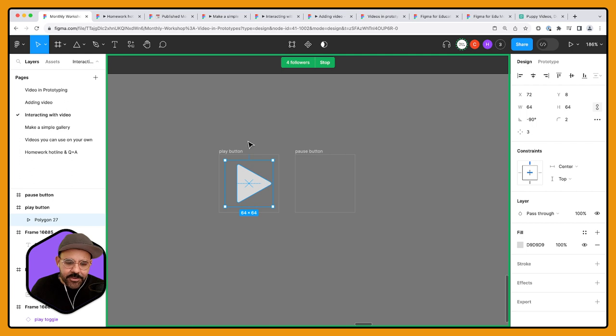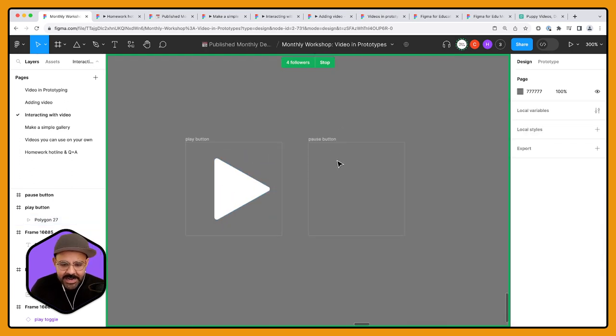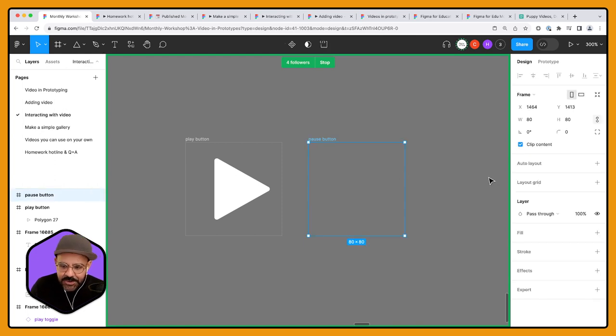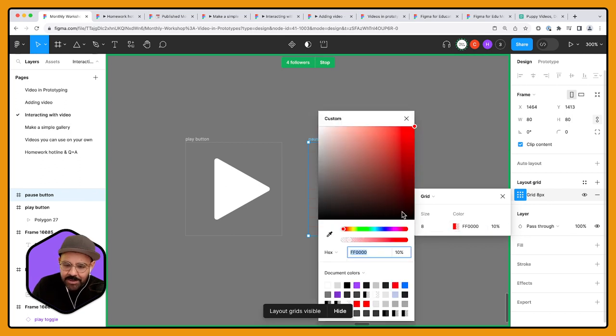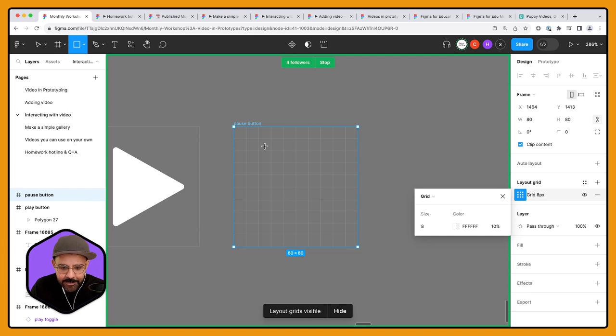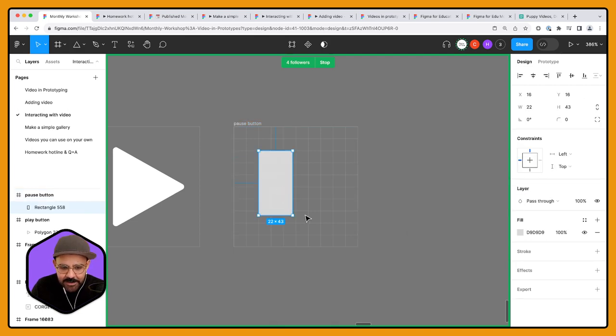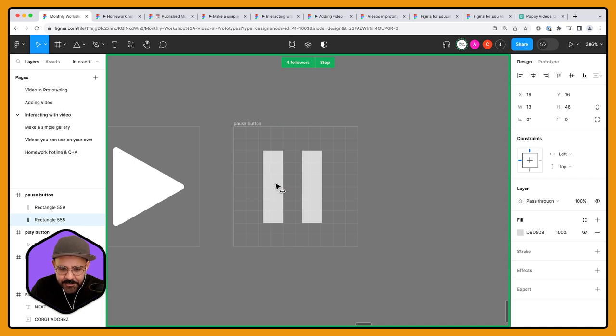And there we go. So we have the play button. It's there. Let's make it white. And now let's generate a pause button. So here too, if I want to see a bit of a layout grid, so when I'm making it, we can see what that looks like. I got a little bit of a layout grid here. I'm going to draw two rectangles. Let's make that there. So let's make a pause button right about there, and right about there, and we can center that out.